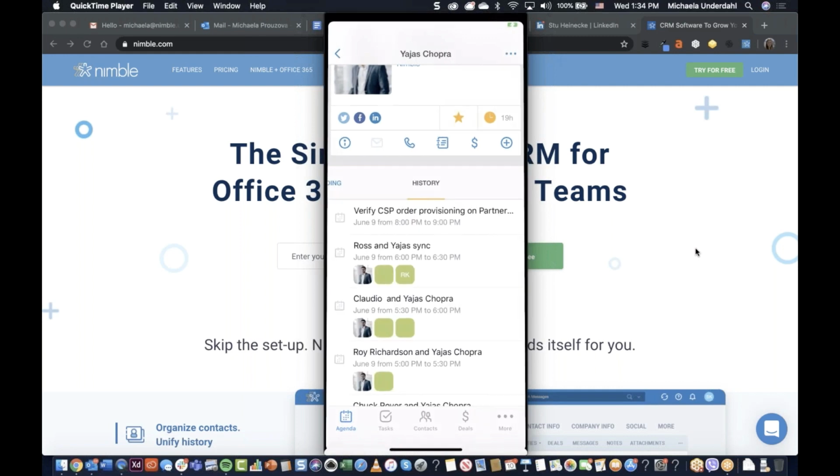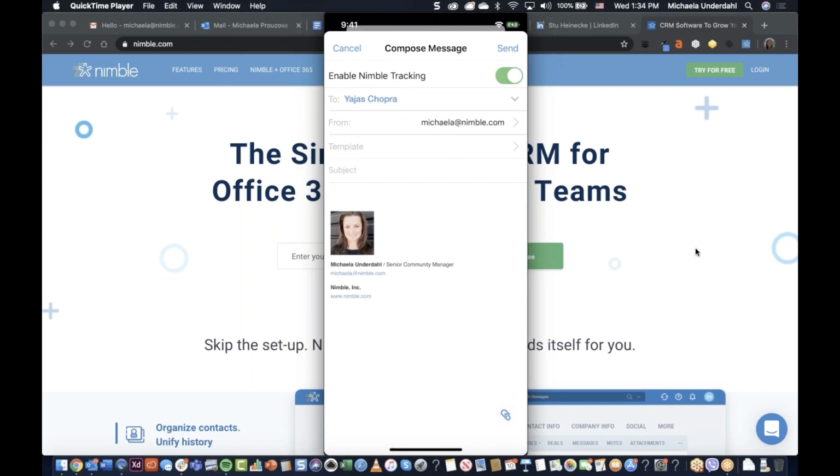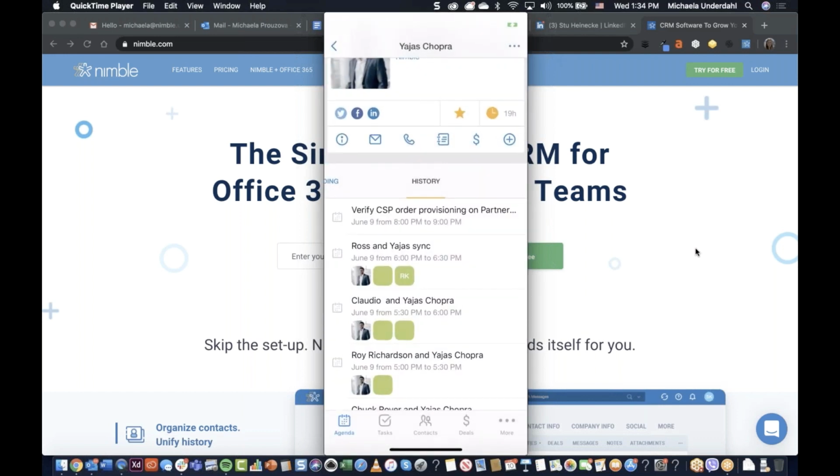You can email them from here. You can send them tracked and templated messages, so you can have templates ready to go in case you're on the go. You can also, as you set up your email signature inside of Nimble, it will automatically populate into all your other places from where you can be emailing people from Nimble.